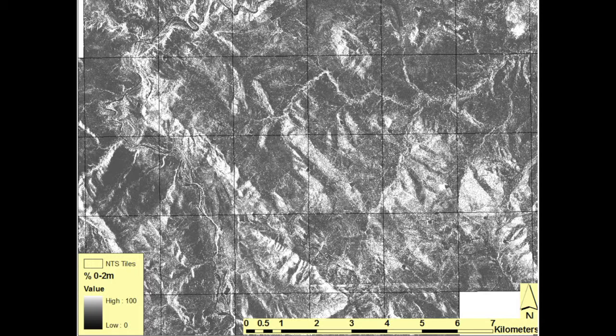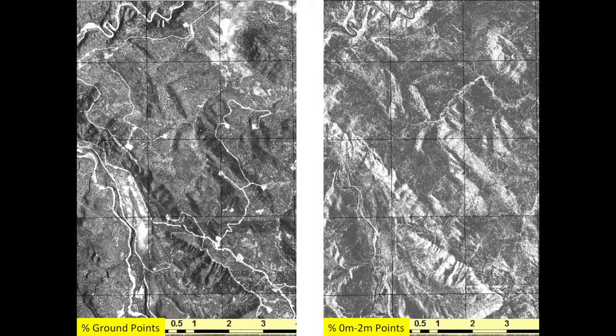This image is just from 0 to 2 meters above ground. So this is how much data was captured above the ground, but below 2 meters. And again, the brightnesses depict the proportions. If we look at the next image, we'll see that really it's the inverse of the ground data. So this area is the best example. It shows very low proportions of ground data here, very high proportions of low veg.